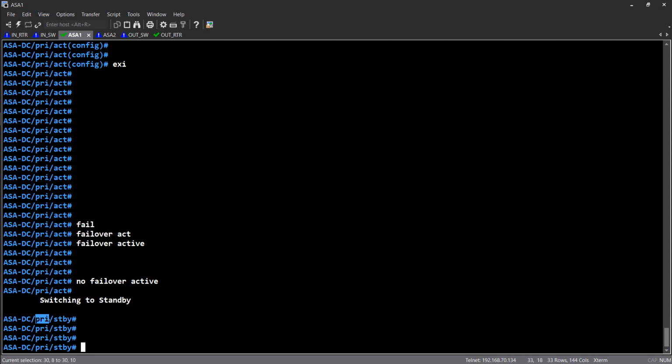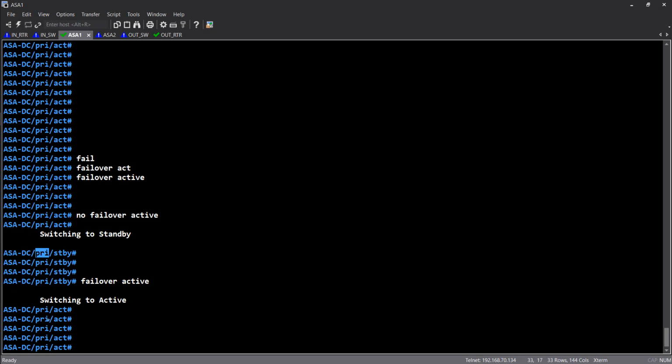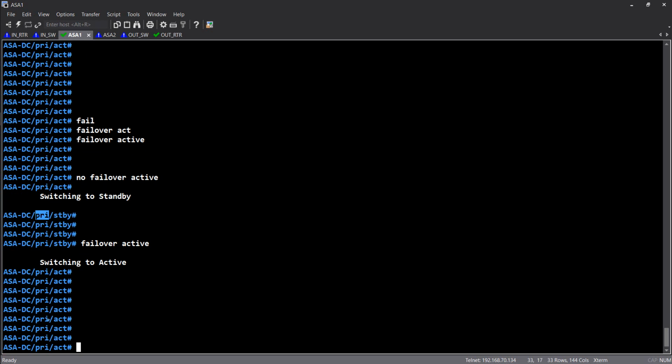It is still primary because I configured it to be primary, right? So the tiebreaker was there. But as I have switched, now I'm in standby state. You see how the state actually changes. If I do a failover active command right now, it will take the active role again. Switching to active, it's just been activated. No timers, nothing, no downtime anywhere, okay?